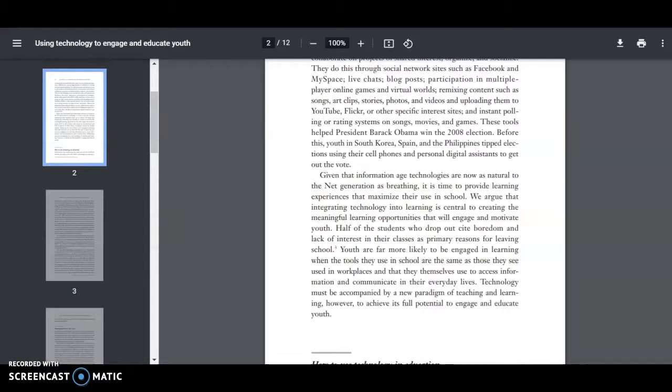Okay, so we're just going to use these last few minutes we have here to summarize what I found in the article. I think the paragraph that really summarized this article best was the one that starts with "given that information." In this little paragraph, she really does a good job of summarizing her whole article, which her argument basically is that students nowadays are adequate in using technology. They use it in every facet of their life. She says even here it's natural to the next generation as breathing.